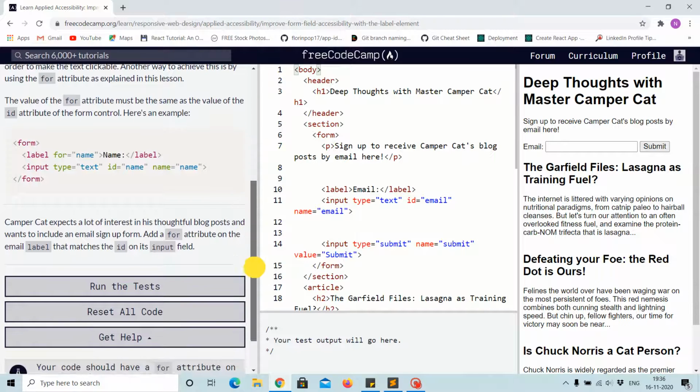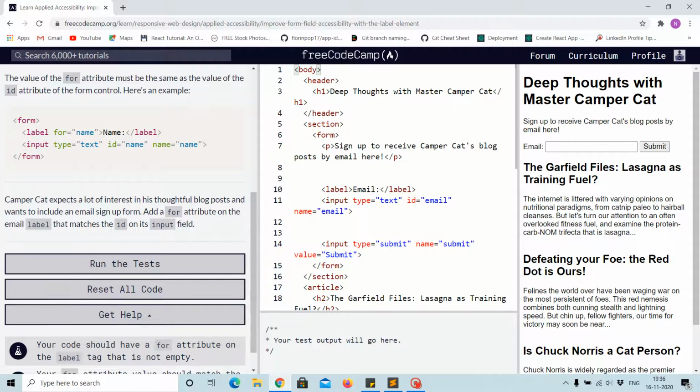So what is the task? Camper Cat expects a lot of interest in his thoughtful blog post and wants to include an email sign up form. Add a for attribute on the email label that matches the ID on its input field. So we have to add a for attribute.